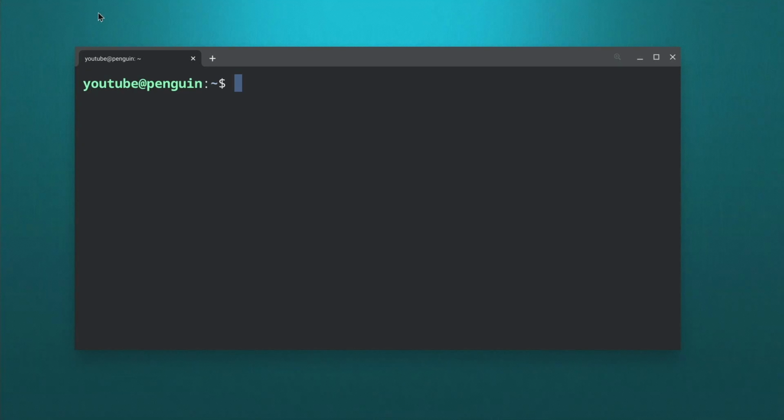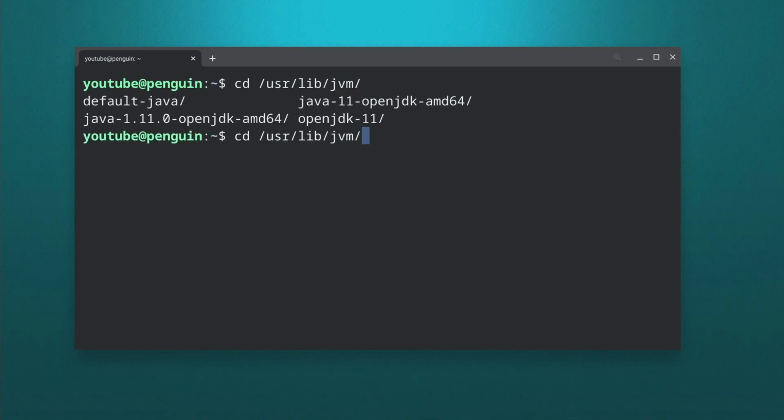All right, so Java is all installed. So now we need to find out the path that it's installed in, because we're going to take that and put it into the Minecraft launcher. So we're going to do cd /usr/lib/jvm/ and then hit tab a few times. You're going to see a bunch of directories in there. We want to go into that java-11-openjdk.